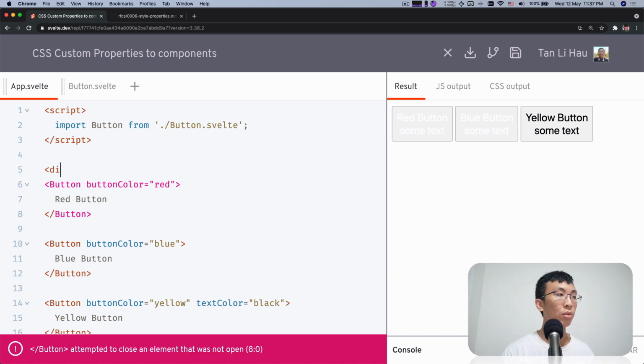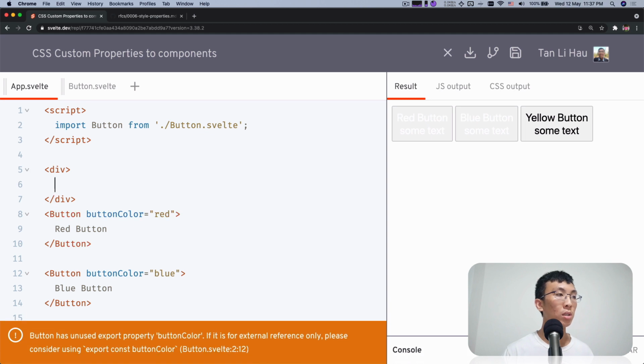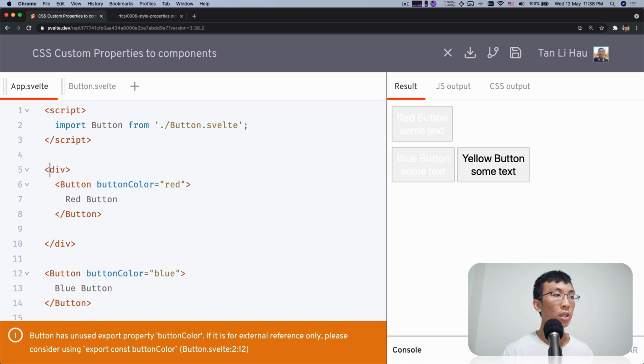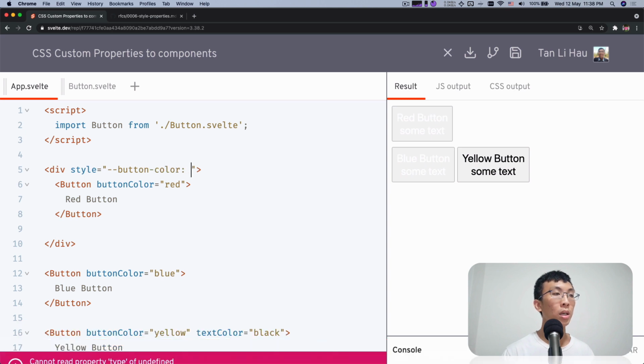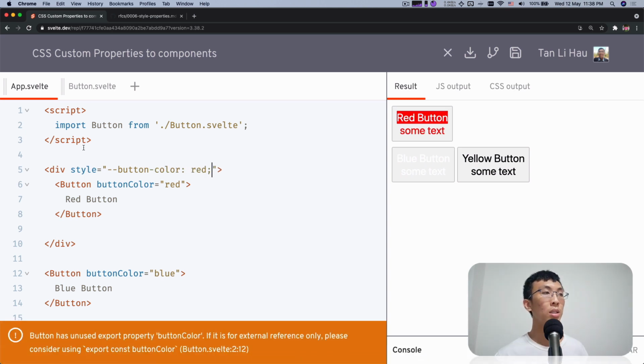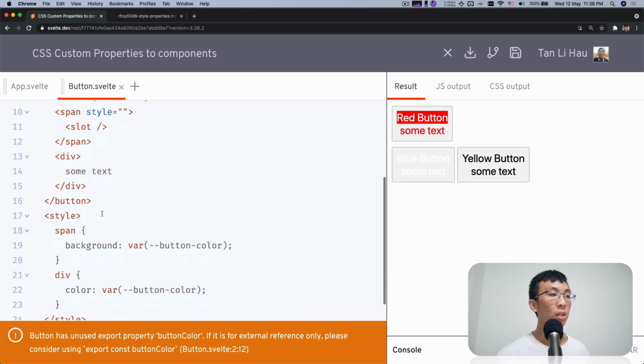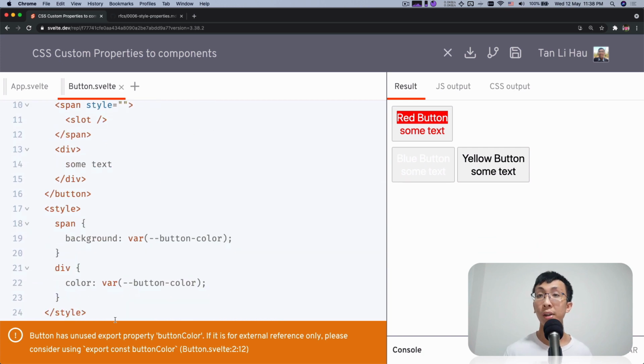So if I wrap the button with a div, and I come over here and define the style, say button color as red, you can see that now this button will receive this button color red, because it now does not have any color applied, because the button color is undefined. And if you have undefined, then the background and color will be undefined.